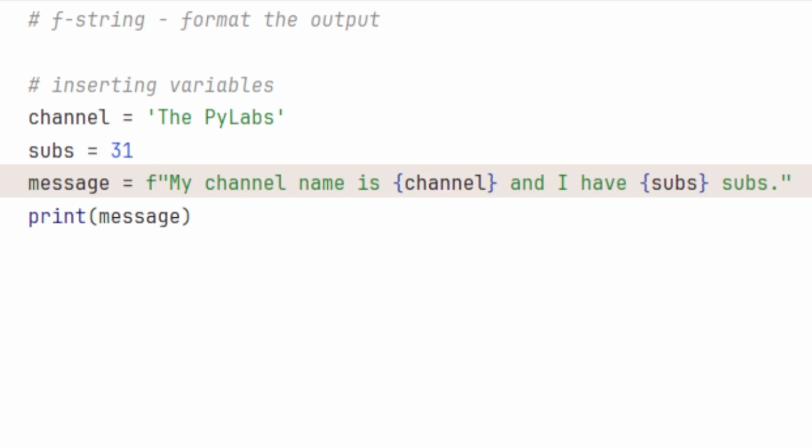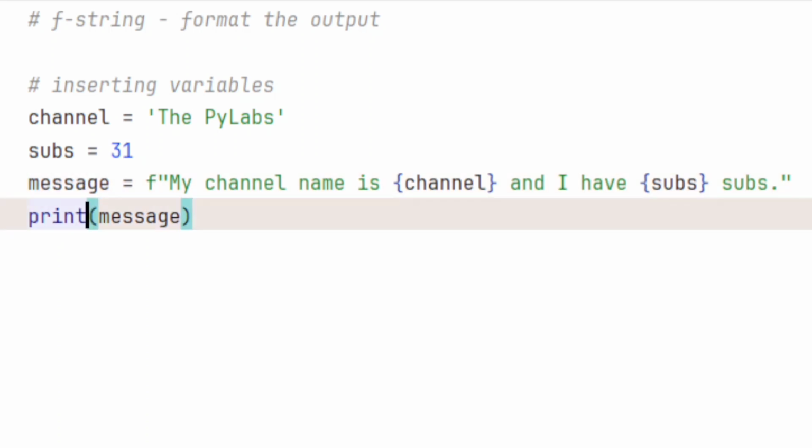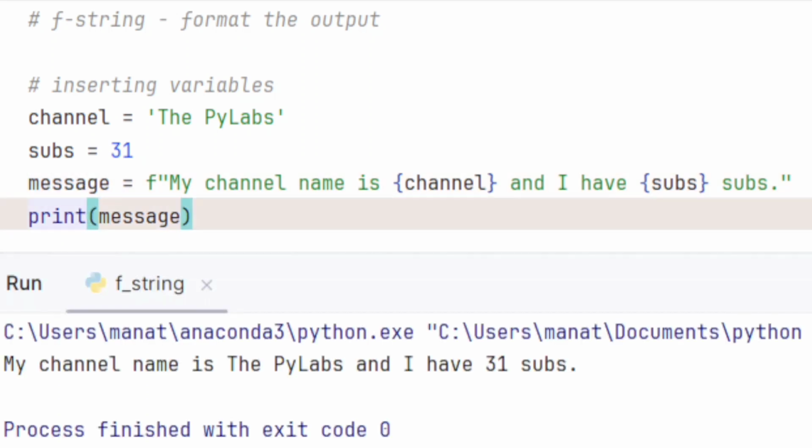After the string is formatted, we are going to store it in a variable called message. And then we want to print this message. For that, let's run the code and see the output. As you can see, the string is printed by picking particular values from the variables, and it has printed my channel name is PyLabs and I have 31 subs. So let's go to another example.